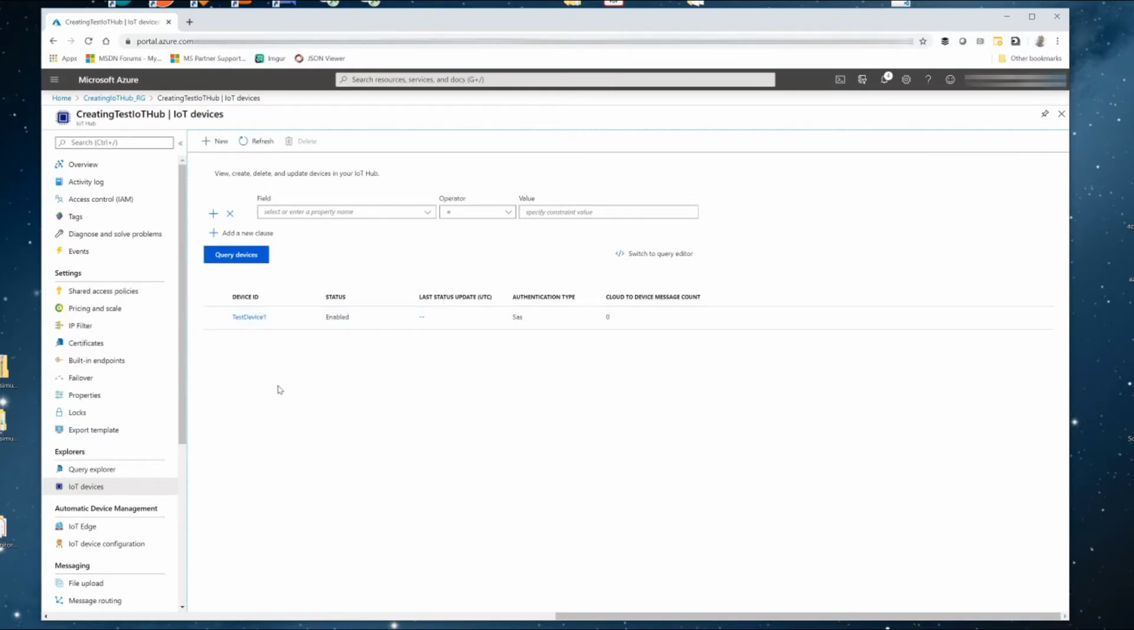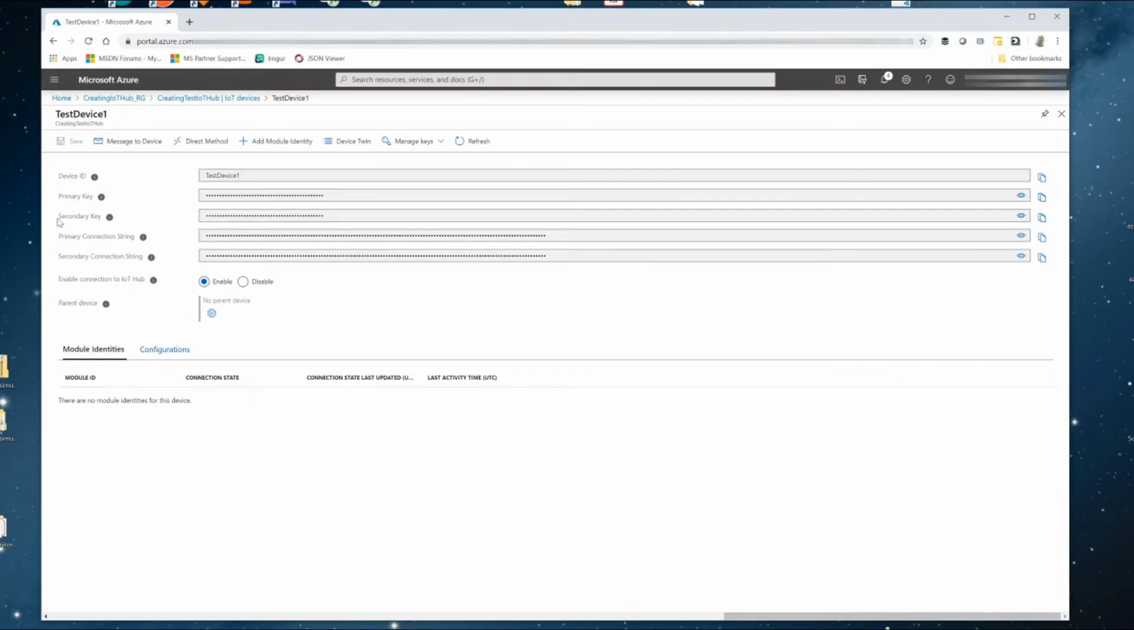If you click on it, it opens a page that shows the detailed information about the device, such as its device ID and primary and secondary keys, as well as connection string information. You can also enable or disable the device or add a parent device.